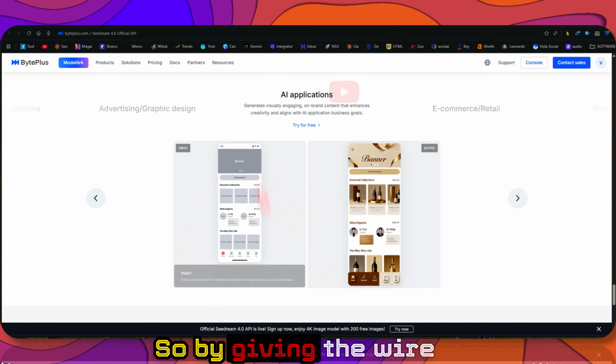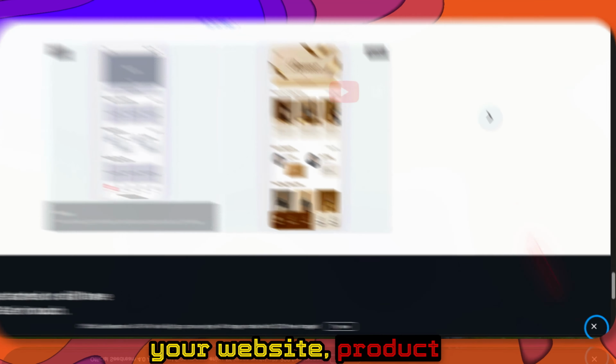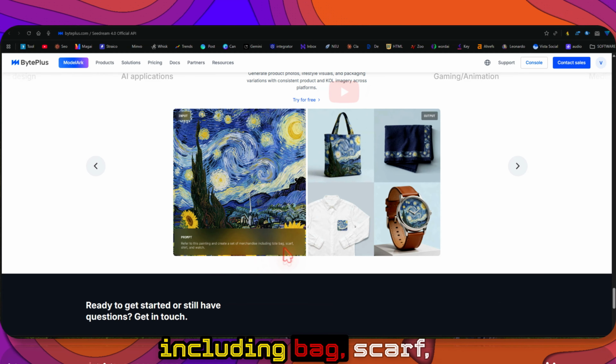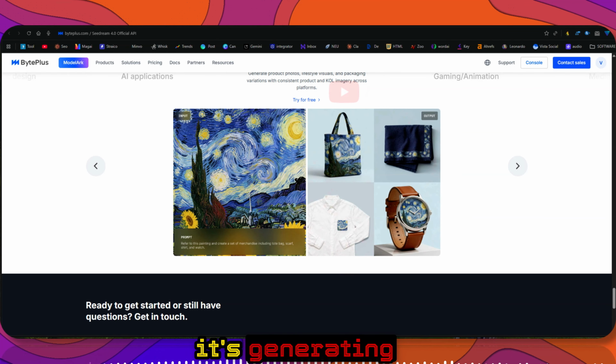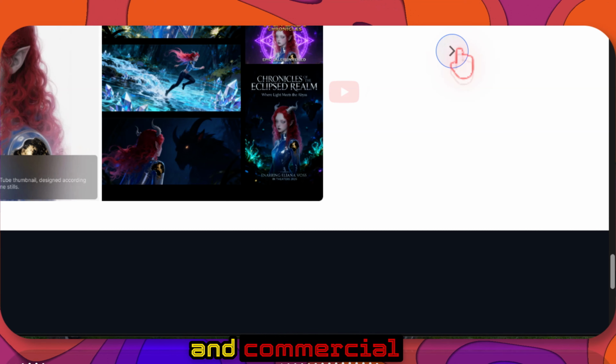So by giving the wireframe, it can generate the actual UI for your website product. See, refer the painting and create a set of merchandise including bag, scarf, shirt and watch. And as you can see, it's generating based on this image. So a lot of e-commerce and commercial applications.